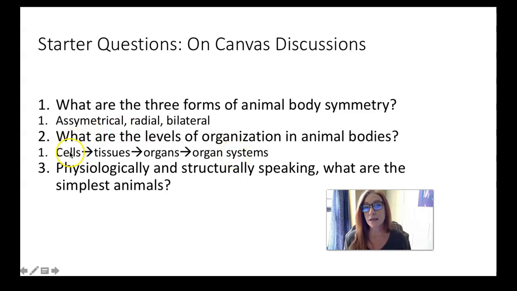Depending on the group of animals, you'll see different levels of organization. Today we're going to be talking about an animal that's just at the cellular level. I'm going to try to not let my mouth get ahead of my brain today.